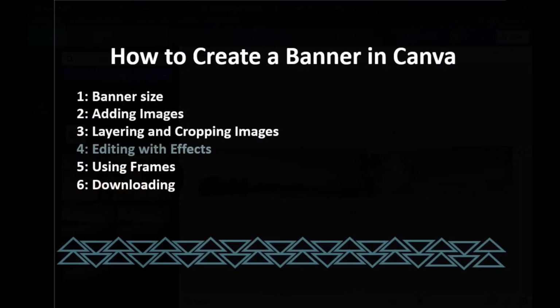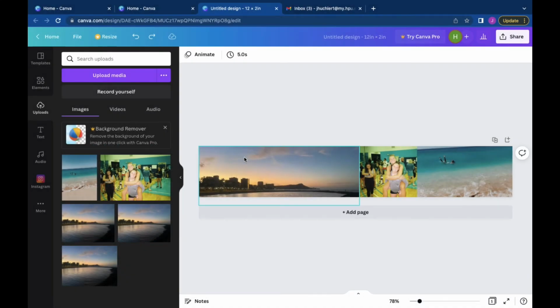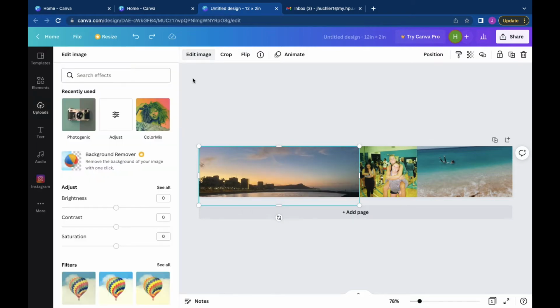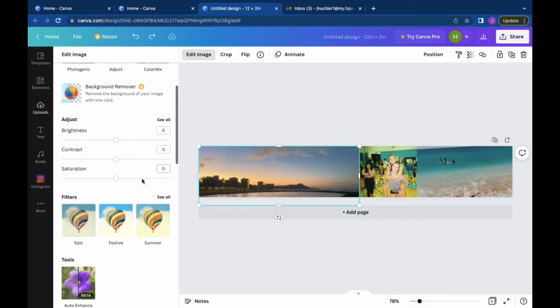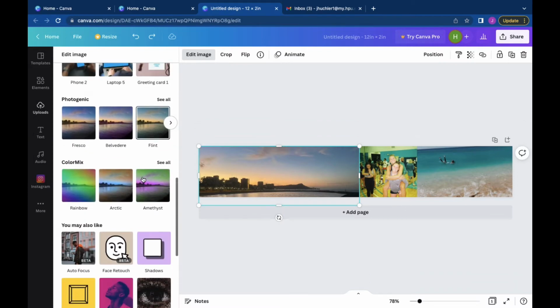Now that the images are placed correctly, I'm going to show you how to edit the photos with effects. To edit the photo, you're going to click it once, and then in the top left-hand corner, there's a button that says Edit Image. And this is going to bring up a sub-page that has filters and color mixes and different ways to alter the image.